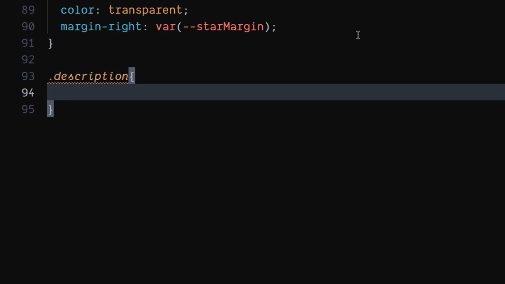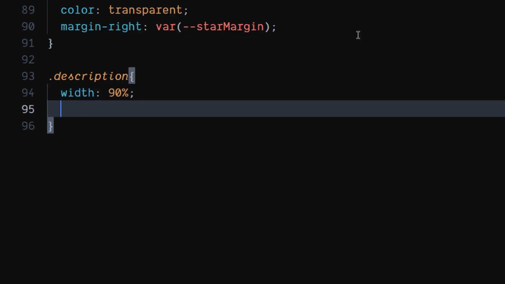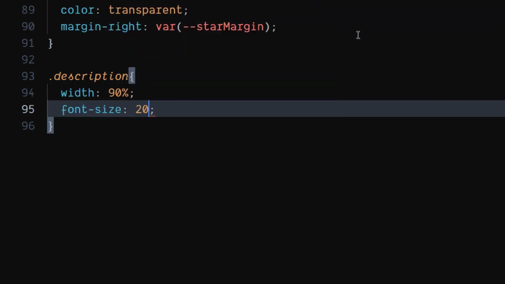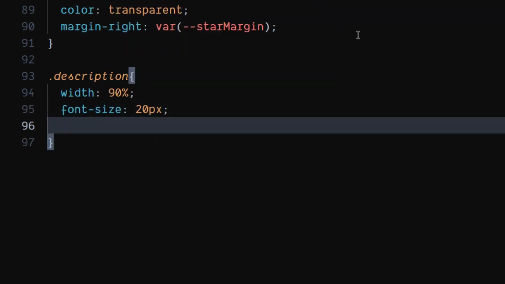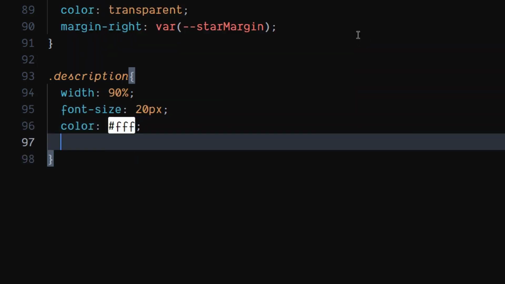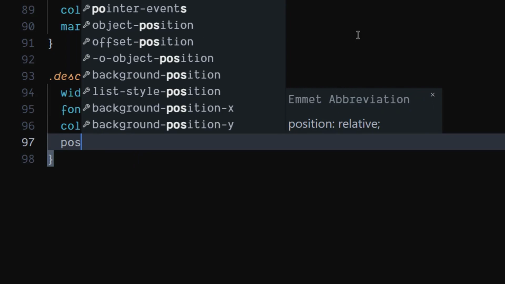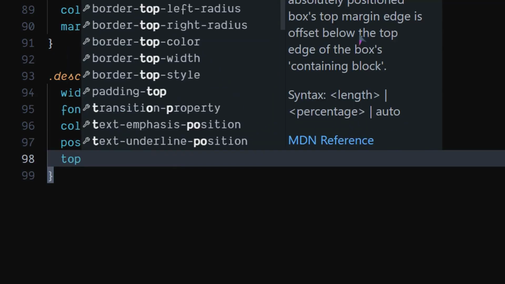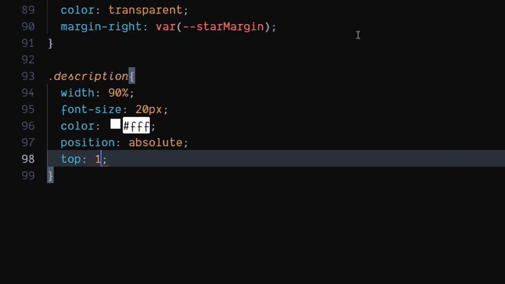For the description class, set width to 90%. Set font size to 20 pixels. Set color to white. Set position to absolute. Set top to 170 pixels.